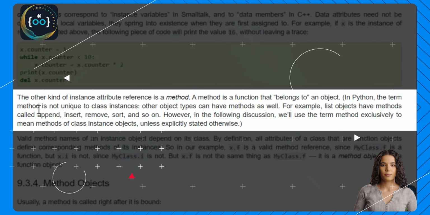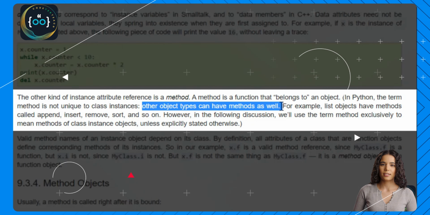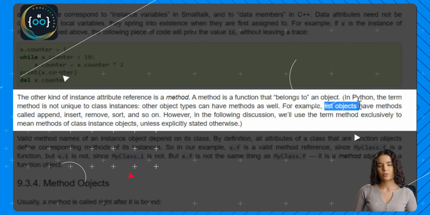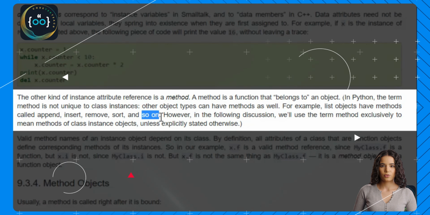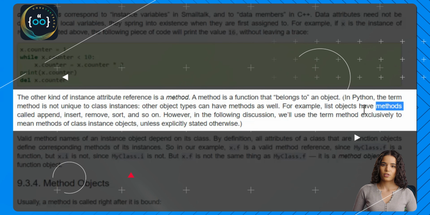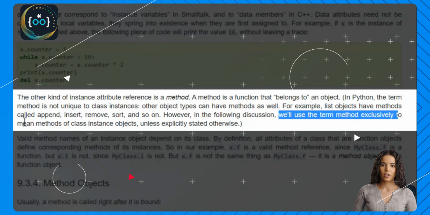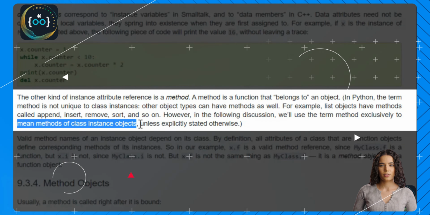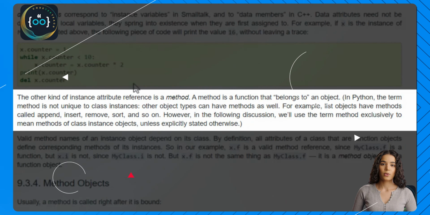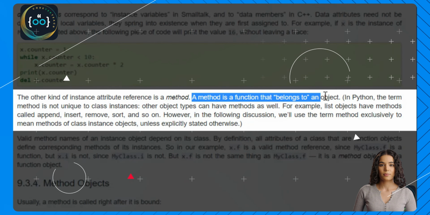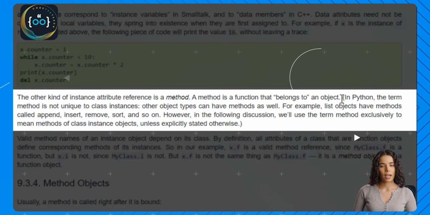In Python, the term method is not unique to class instances. Other object types can have methods as well. For example, list objects have methods called append, insert, remove, sort, and so on. And I'm sure that you've used these methods before. However, in the following discussion, we will use the term method exclusively to mean methods of class instance objects, unless explicitly stated otherwise. So the key takeaway from this article is that a method is a function that belongs to an object.